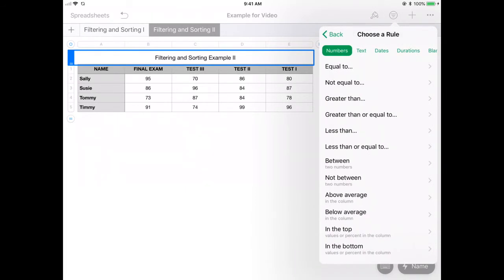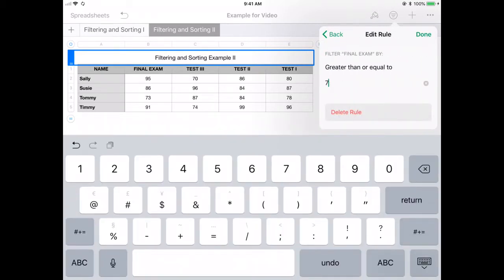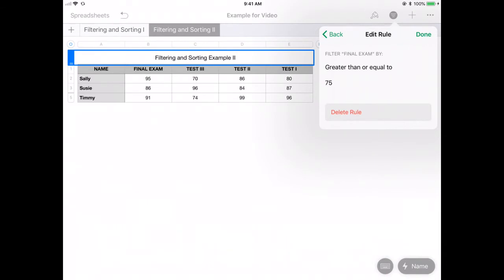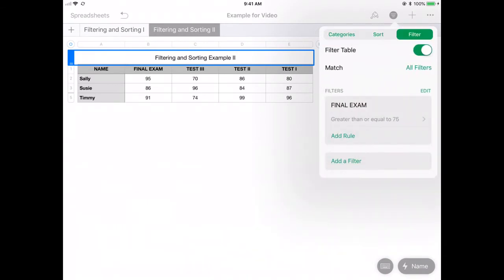Let's say that I want to see only students who achieved a 75 or above on the final exam. So I'm going to choose greater than or equal to, and I'm going to choose 75, and then I'm going to click done. And that filter will stay in place. Notice it removed one student's name, so 3 of the 4 students scored a 75 or above on the final exam. Let's say that I want to add another rule.